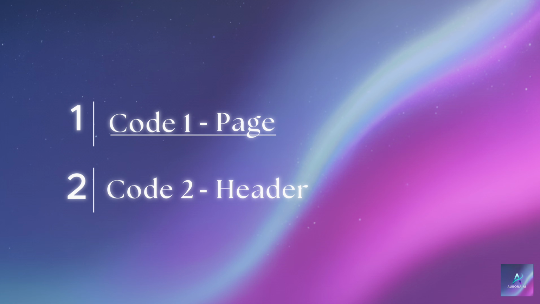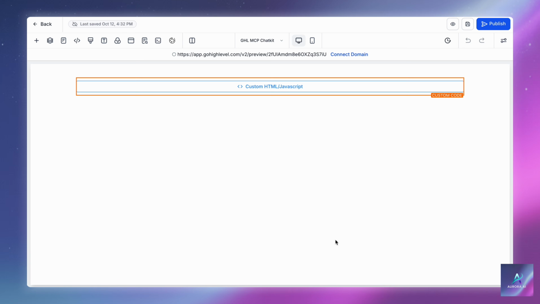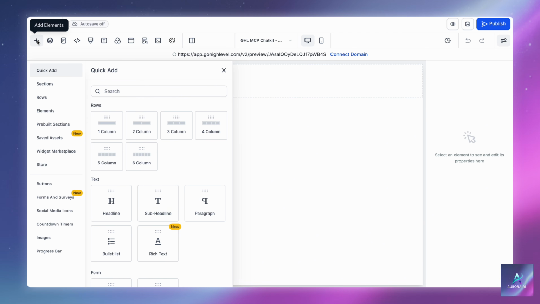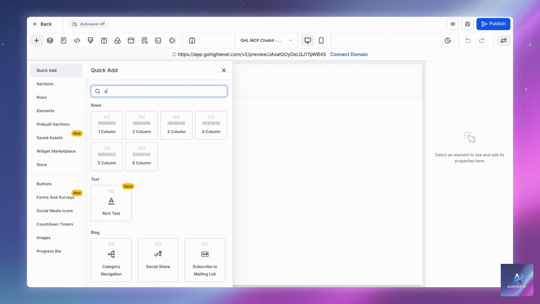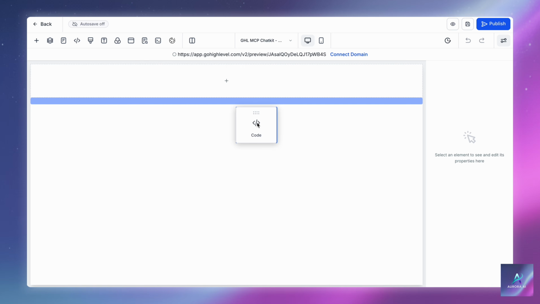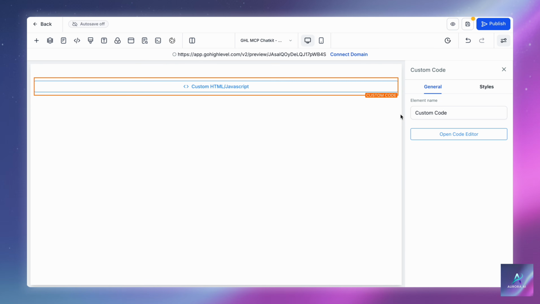First up is the main widget code. Here's my page inside the GHL Builder. See this code widget right here? That's where the visible Chatkit interface is going to live. To get this on your page, grab the code widget from the Quick Add panel, it's under Custom, and drop it in. Now click Open Code Editor.